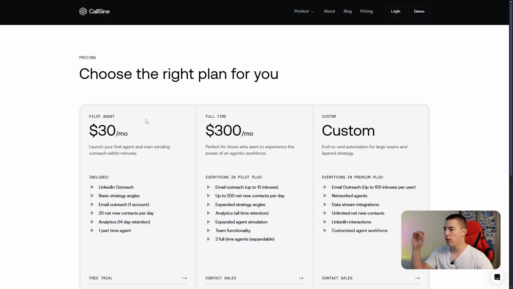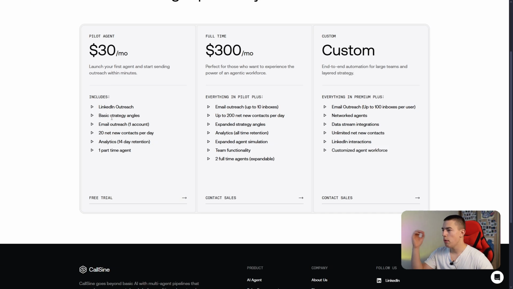It starts off at $30 per month for LinkedIn outreach, basic strategy angles, email outreach with one account, 20 net new contacts per day, analytics, 14-day retention, one part-time agent, and if you want more, you can go for $300 per month, more inboxes, a lot more contacts, so on and so forth.